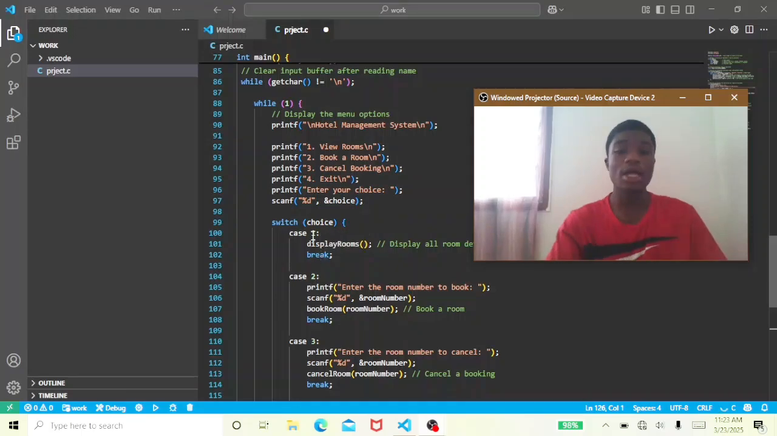So if I press 1 because I want to view rooms, it will display rooms, but case 2 will also run, case 3 will also run, case 4 will also run. But we don't want all the cases to run. We want only one case to run per our choice. So we add break so that it separates other cases from running along with the case we want, or other things from displaying along with the things we want.